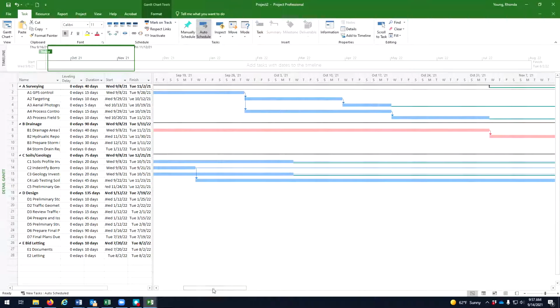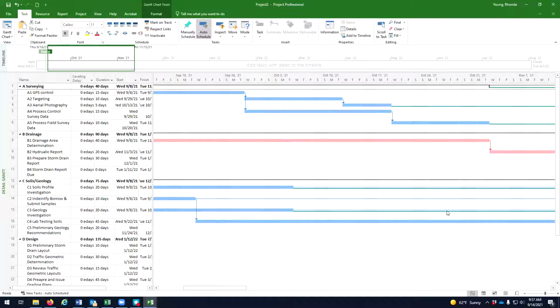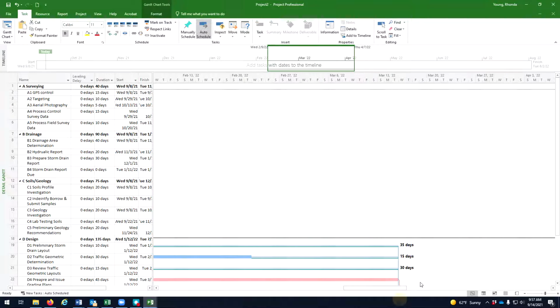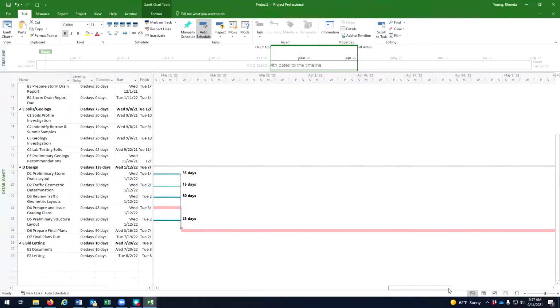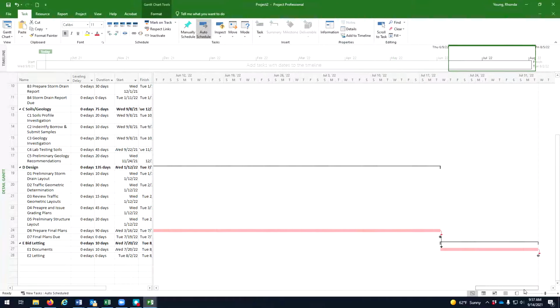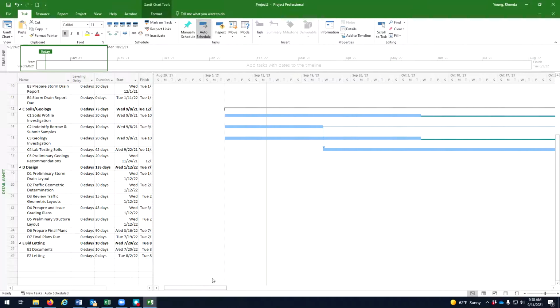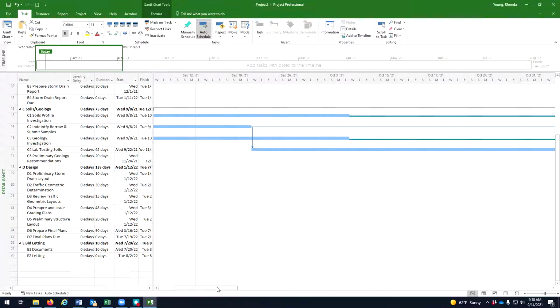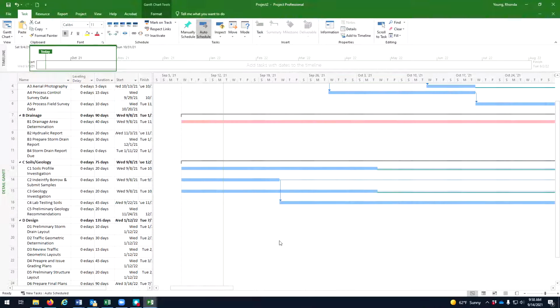So you can quickly see which tasks are most critical. If this overall delivery date or bid letting date isn't acceptable, these are the tasks that you would have to compress. Put additional crews on if you wanted to, to be able to let the project earlier.